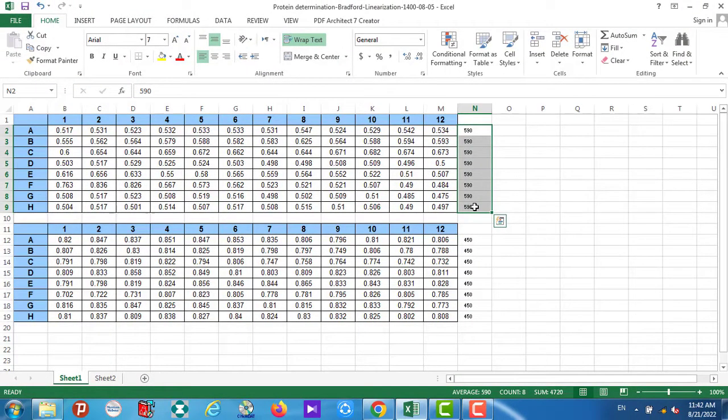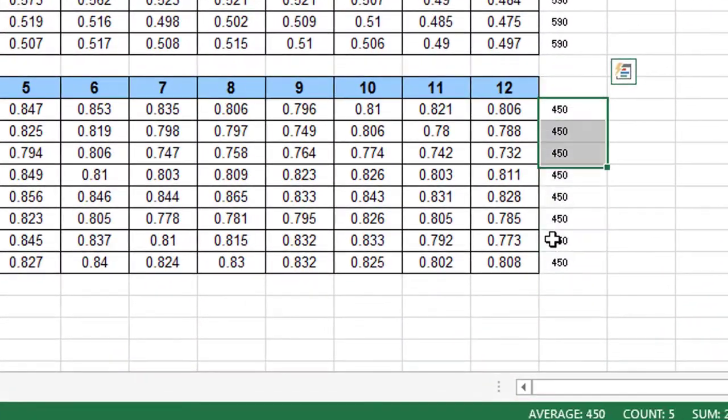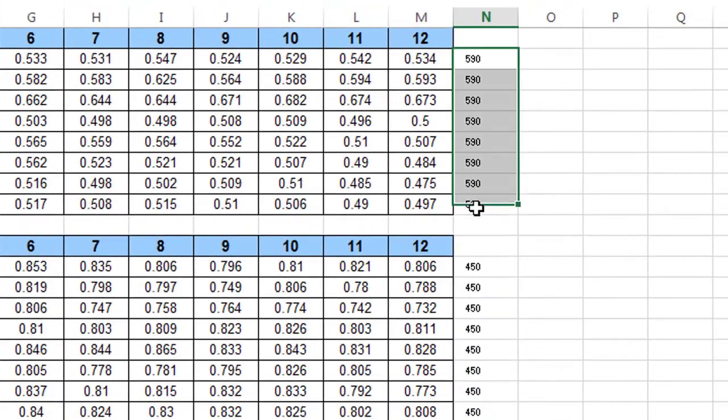Therefore, Bradford method has been modified in which the standard curve is linearized. I used the latter method. In this method, absorbances of blanks, standards, and the samples are measured at two wavelengths, 450 nanometer and 590 nanometer.